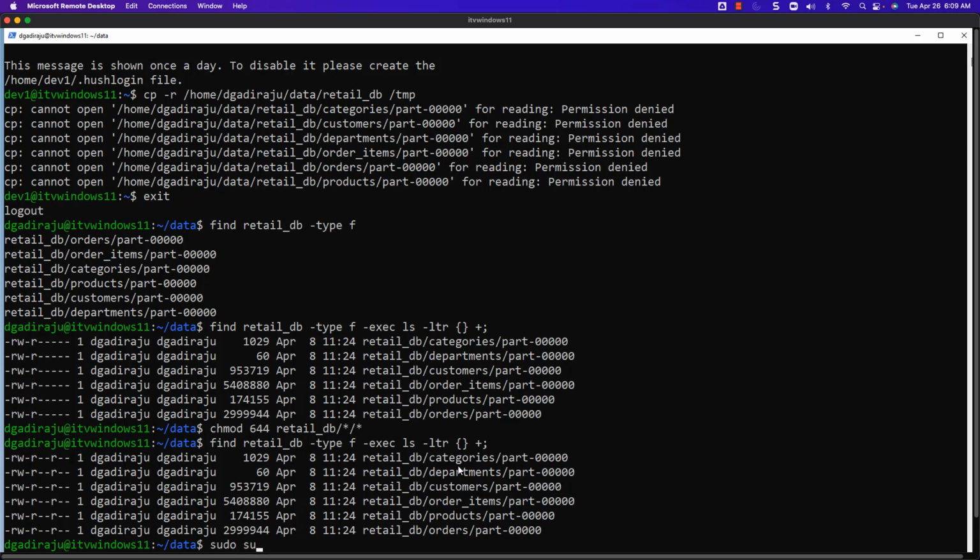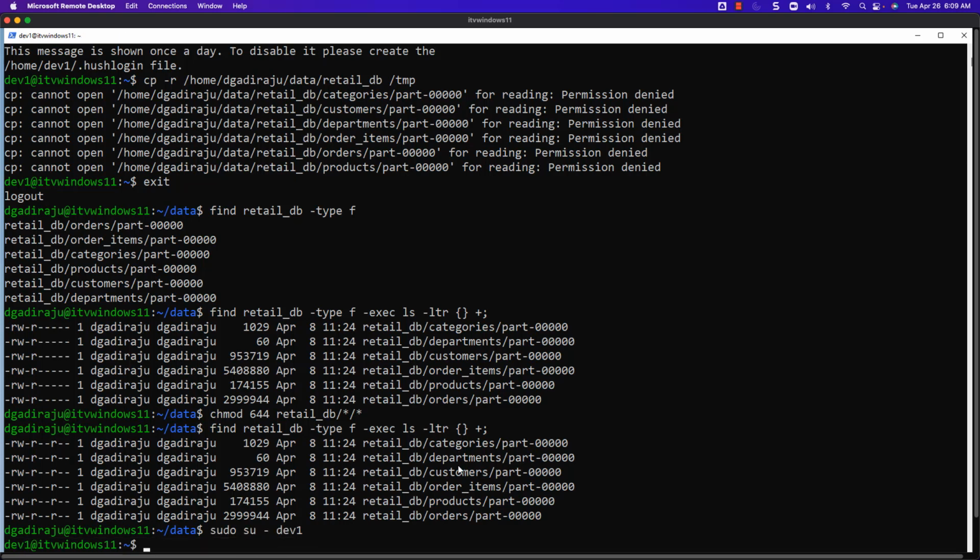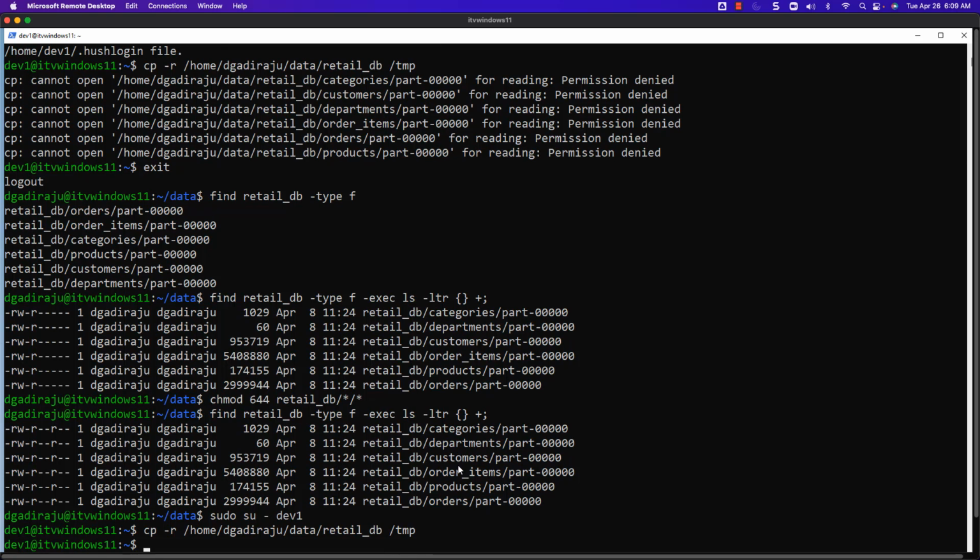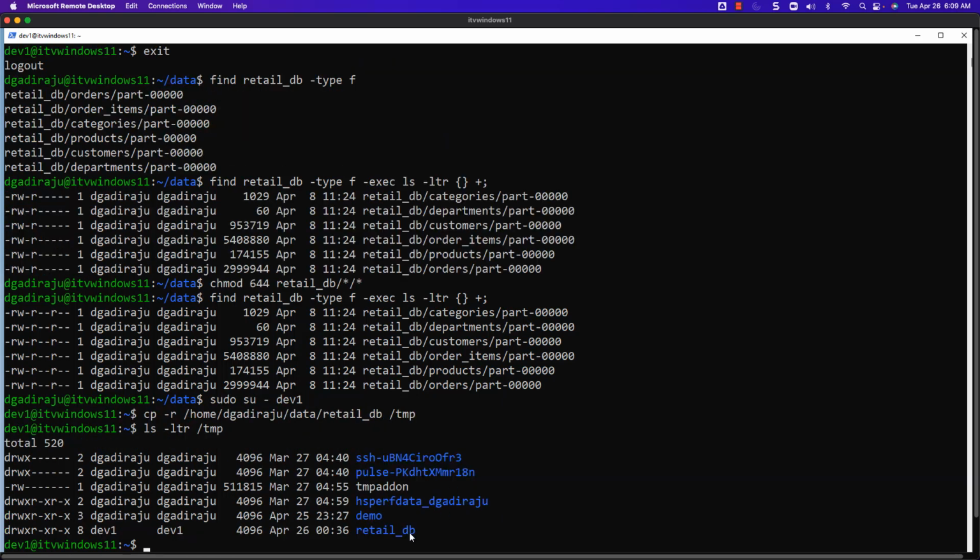Now let me get into the dev1 user by saying sudo su - dev1. Let me hit up arrow to go to the cp command and let's try running this. This time the folder is copied without any issues. Now let's say ls -ltr /tmp. You can see the retail_db folder here. However, when it comes to the timestamp, it is saying April 26th, 12:36. It is different from the original date and timestamp which we have for retail_db.